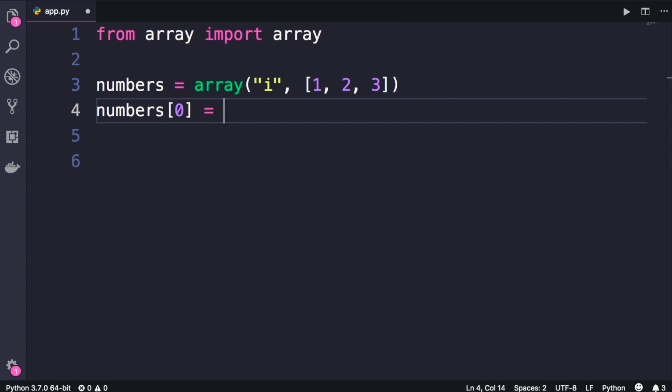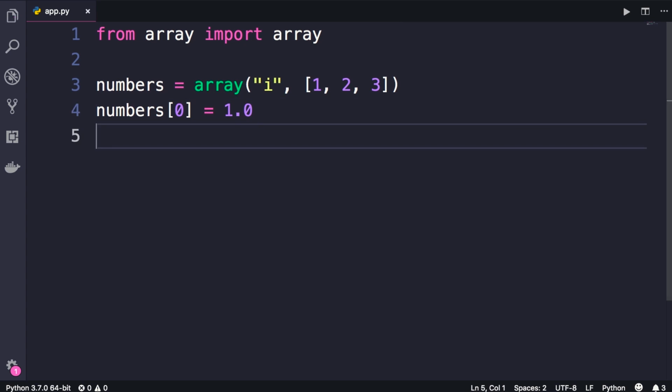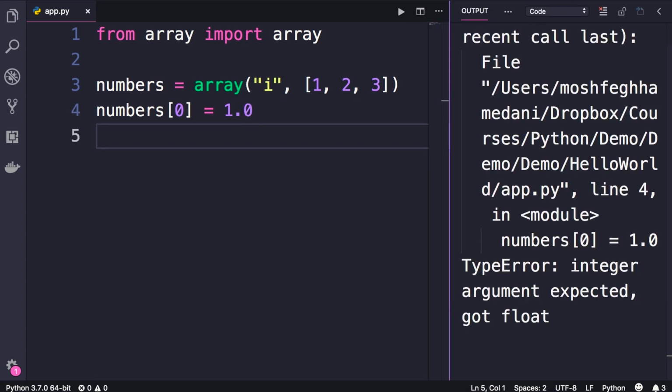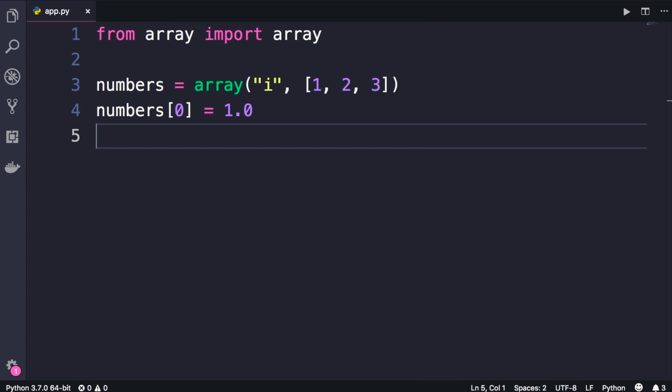Let me show you. So I'm going to change the first item to 1.0. Now let's run the program. We get this type error, integer argument expected, got float. So every object in this array should be of the same type, which is determined at the time of creating the array using the type code.